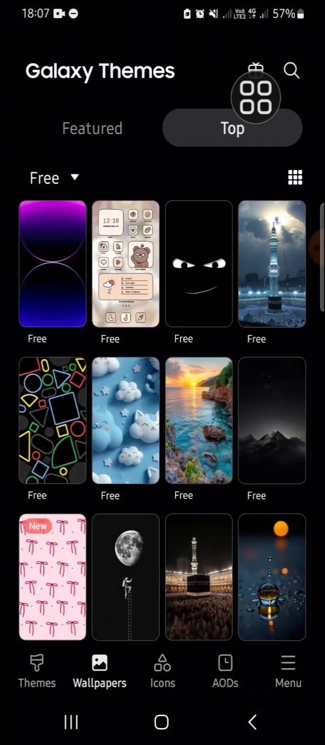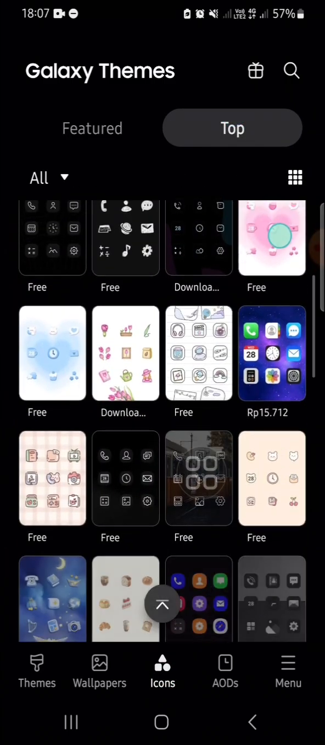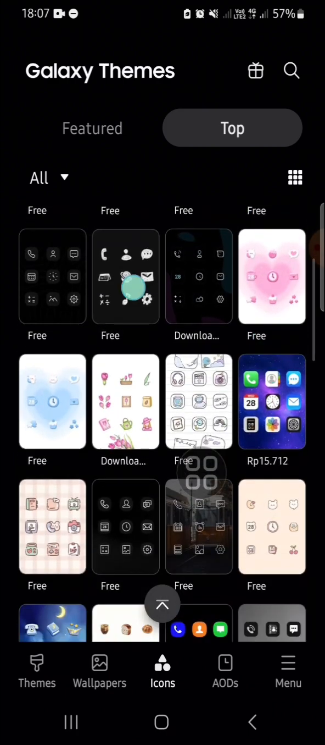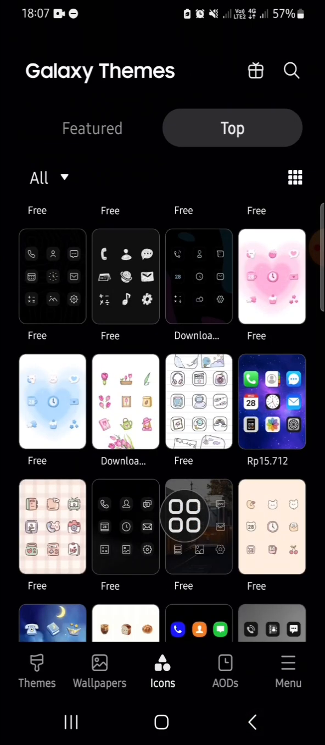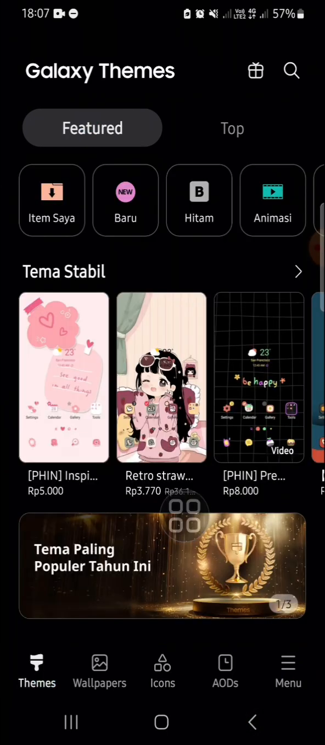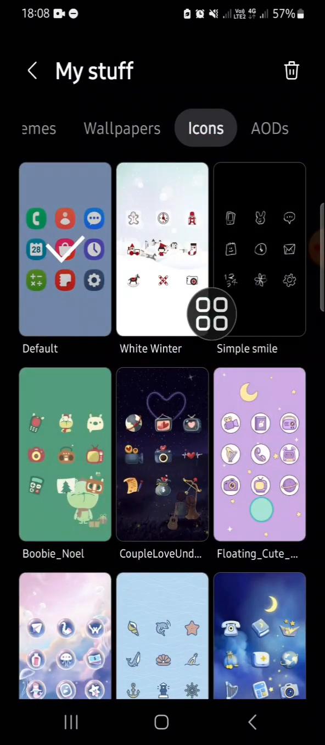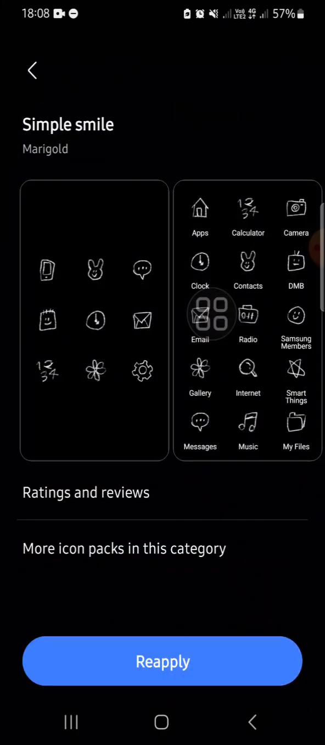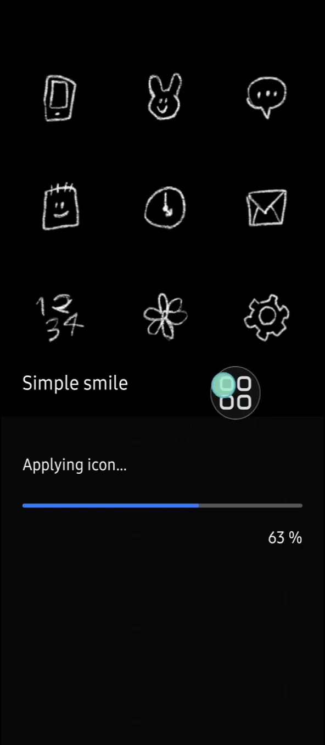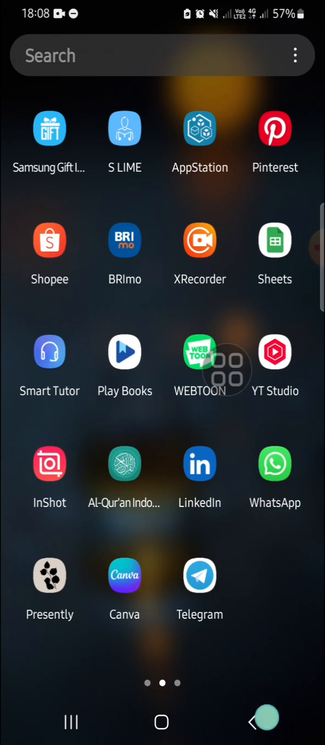It's up to you. And then the second one, I'm going to go to the icons because I want to change my app icon as well. You can go to the top and then choose the icon you want to apply right here. Tap on the icon, and then you can click on download and apply it to your phone. I'm just going to go to the items I have downloaded guys. Okay, these are the icons I have downloaded, and I'm going to select one of them. Okay, I'm going to click on apply, and this icon will be applied to my phone. Okay, this is the result guys.